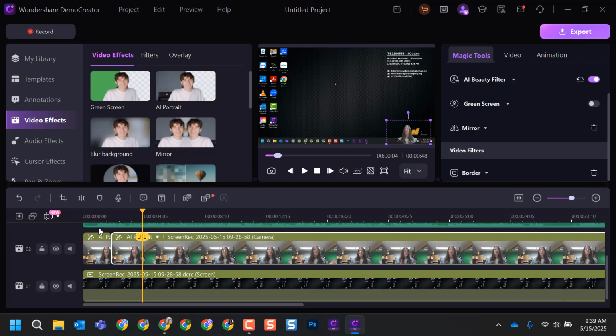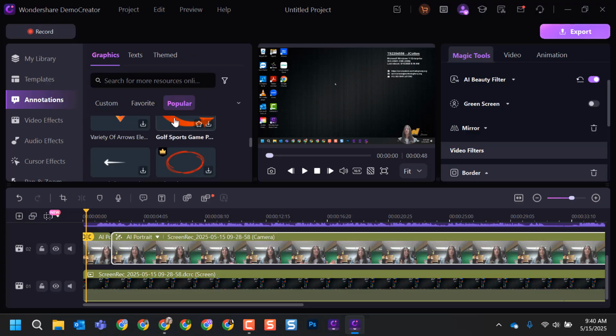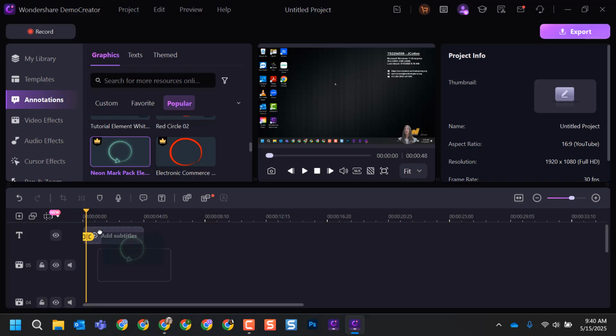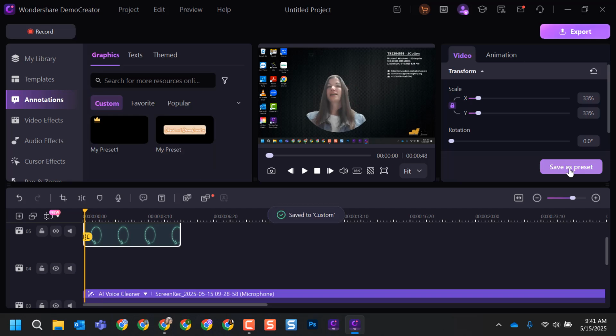Once I have my video and audio and all that set up, I like to start adding in my annotation and any text I want. I can go to annotations. I can choose any of these. Once I decide on one, I have to drag it to my timeline. If I move my playhead, you can see it is actually moving. Now, if I save this as a preset to my annotations tool, it's now sitting in there.